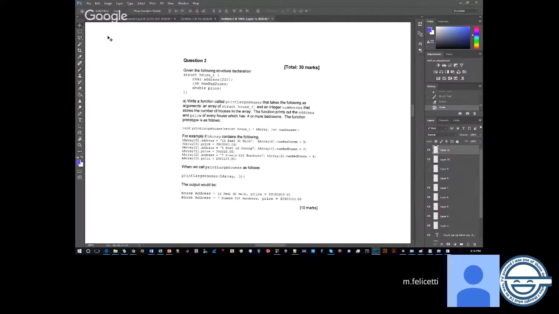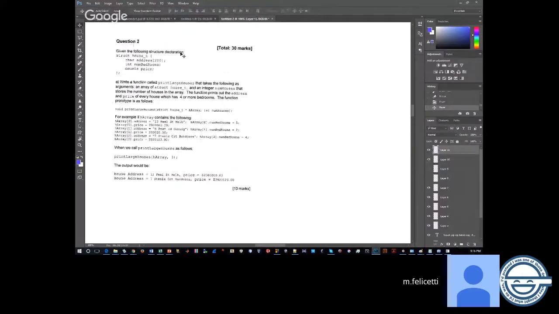So we have here, given the following structure declaration, write a function called print large houses that takes the following as arguments: an array of struct house t and an integer num house that stores the number of houses in the array. The function prints out the address and price of every house which has 4 or more bedrooms. The function prototype is as follows. For example, if H array contains the following, we then call the print large house as follows.